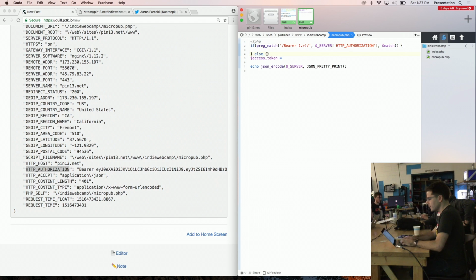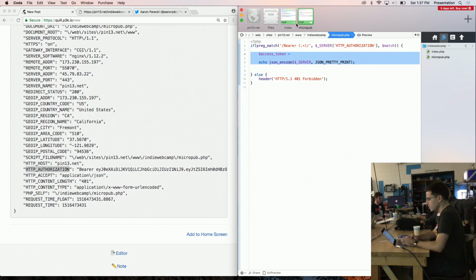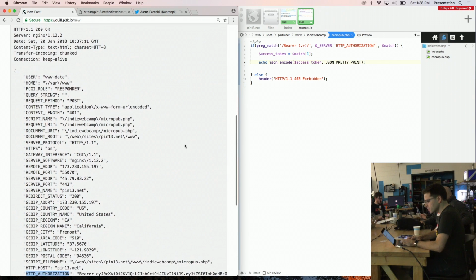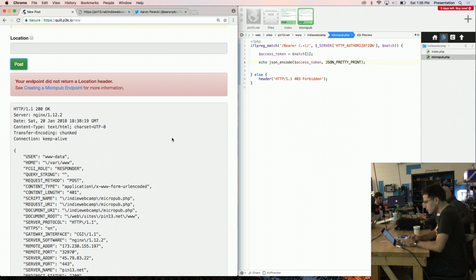If it's not there, we're going to say 401. Is 401 forbidden? 401 is like not authorized or whatever. Unauthorized. Yeah, I thought 403 was forbidden. Honestly, it doesn't matter that much. So we're going to pull out the access token, and now we can say, let's see if it found the access token. Yeah, cool. Found the access token.